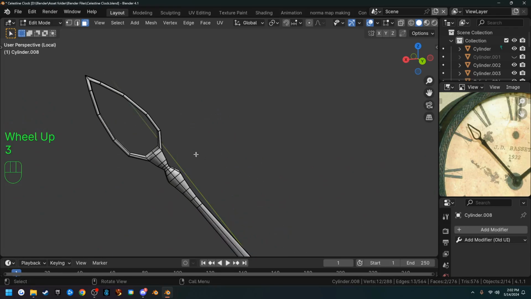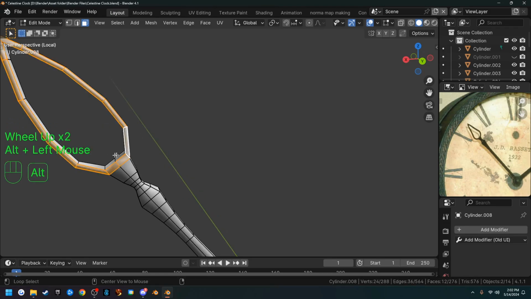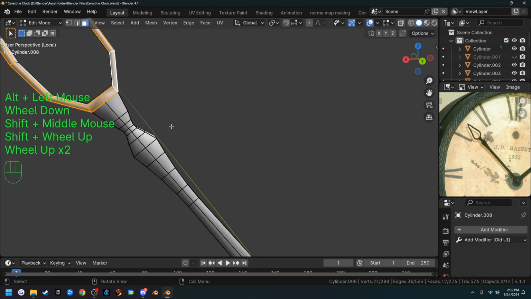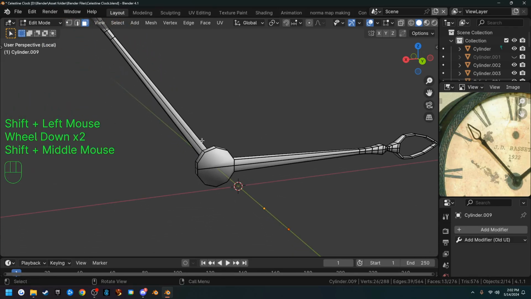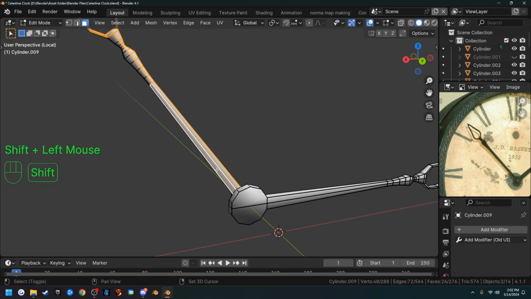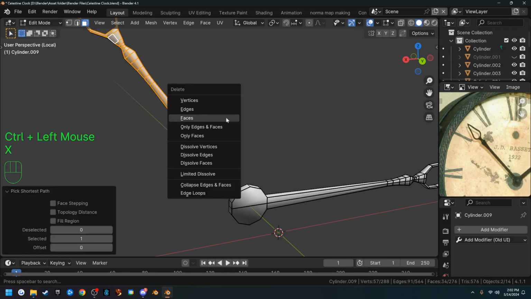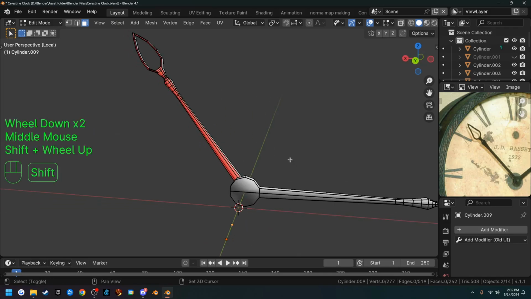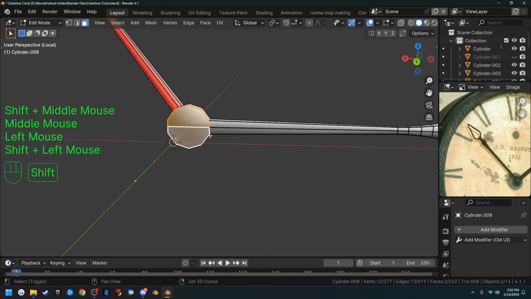So 3 on the number pad or keyboard. And I'm going to select this edge and Alt select it. That'll select all the loopy area there. And I'm going to select this one and Control select this one, and that'll select that edge or that row. Shift select this one and Control select the top one. That'll get rid of that. And X and faces. We'll get rid of those faces. And do the same on this one.